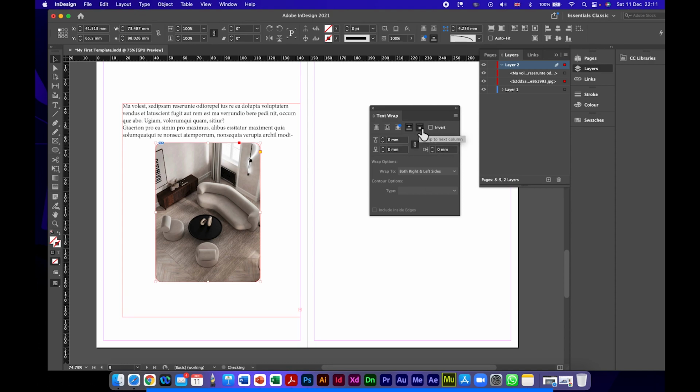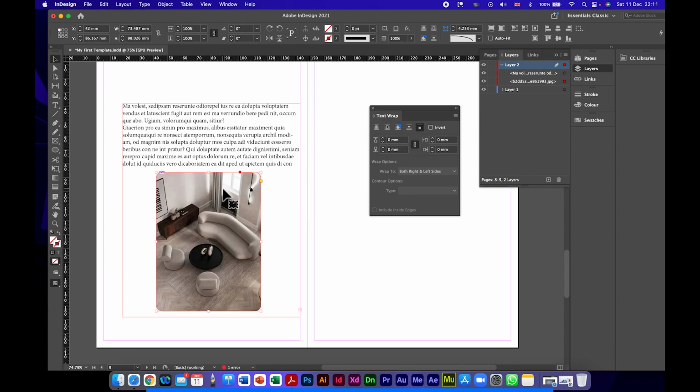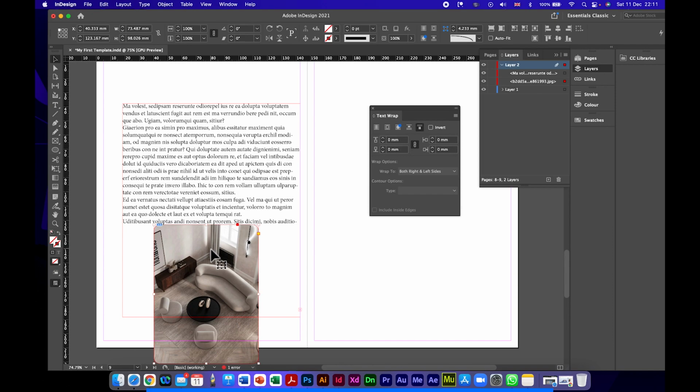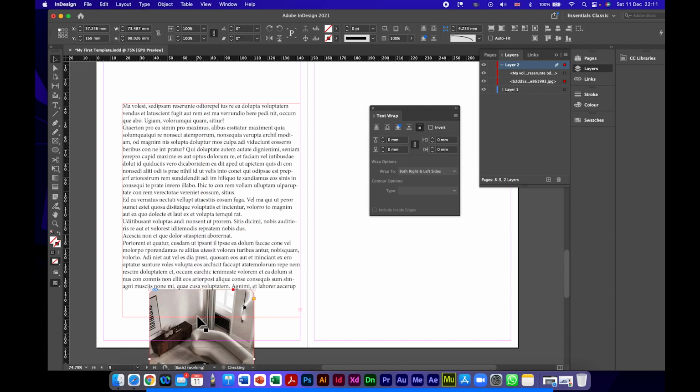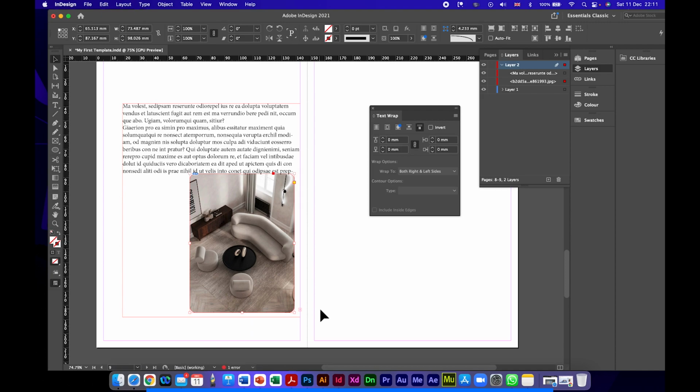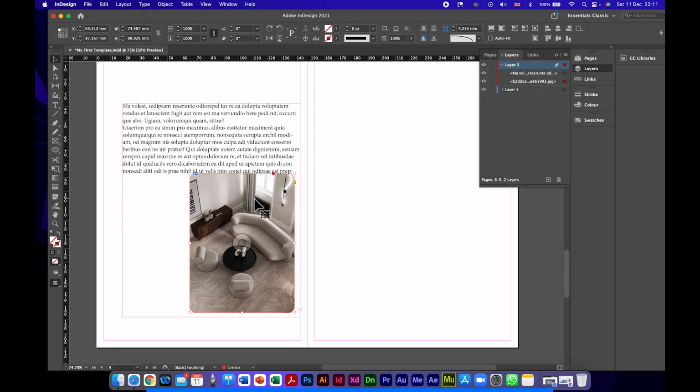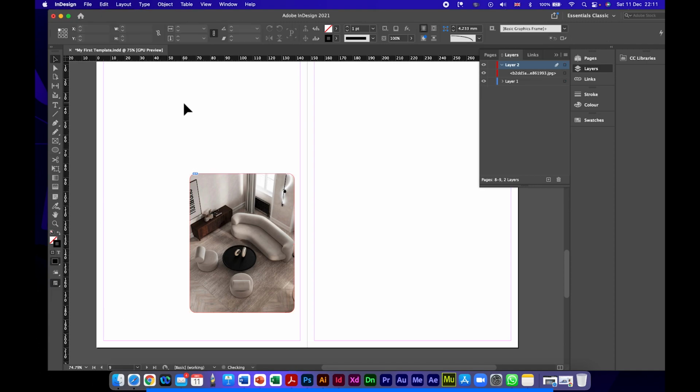With the last one here, the text will only react at the top of the image. So you need to move the image around to make sure the text is appearing. Here we go. Those are the different options for the images. Now let me get rid of the text for the moment, and we carry on with the image.